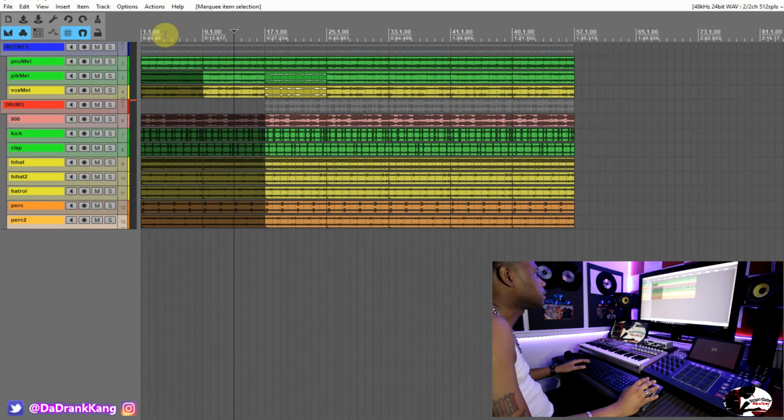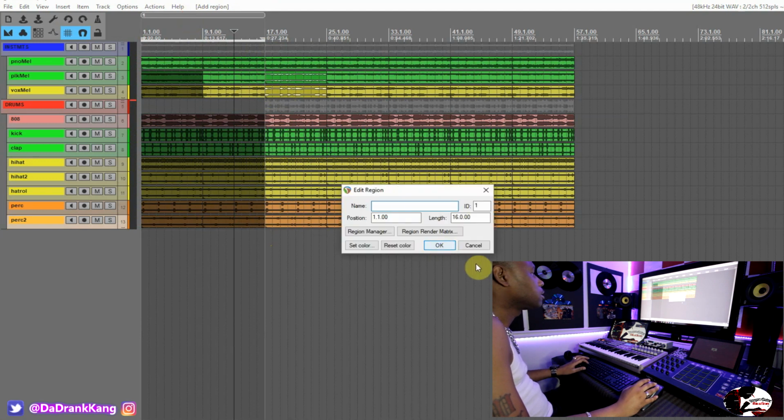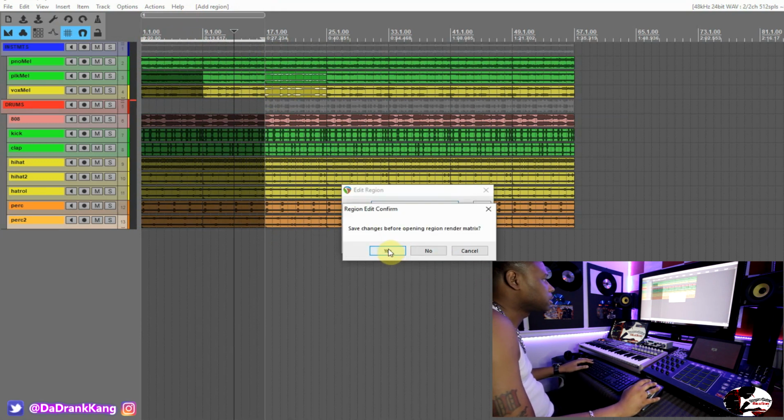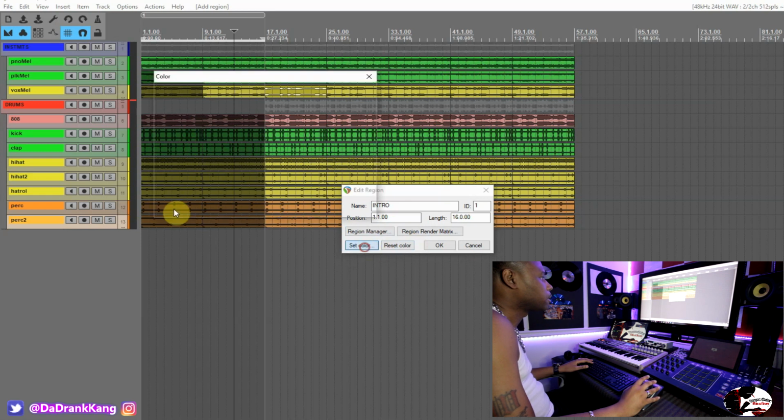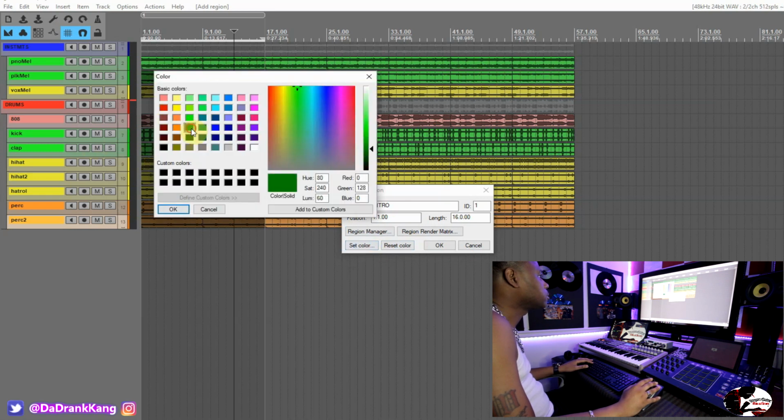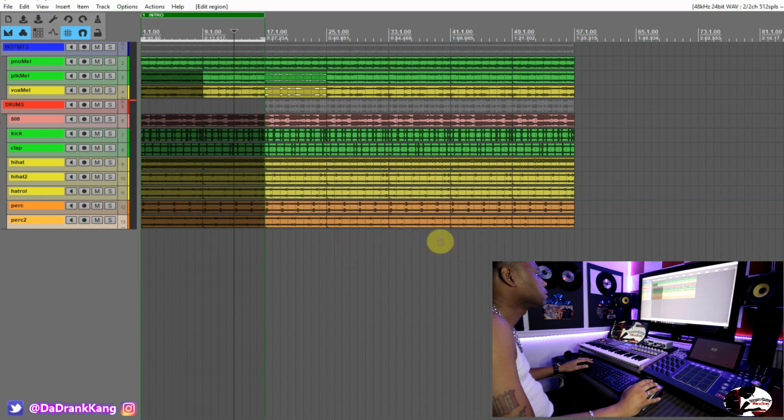All right, that's going to be my intro right here. Let's drag the button here, hit Shift R, and then hold Shift and double click on the top here. And then we're going to label that intro. And then we're gonna hit set color. We're gonna mark the intro green.